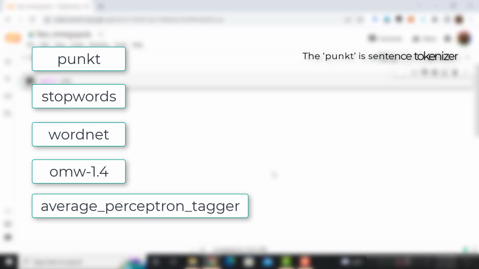The Punkt sentence tokenizer. This tokenizer divides a text into a list of sentences, by using an unsupervised algorithm to build a model for abbreviation words, collocations, and words that start sentences. The stop words in NLTK are the most common words in data. They are words that you do not want to use to describe the topic of your content. They are predefined and cannot be removed.